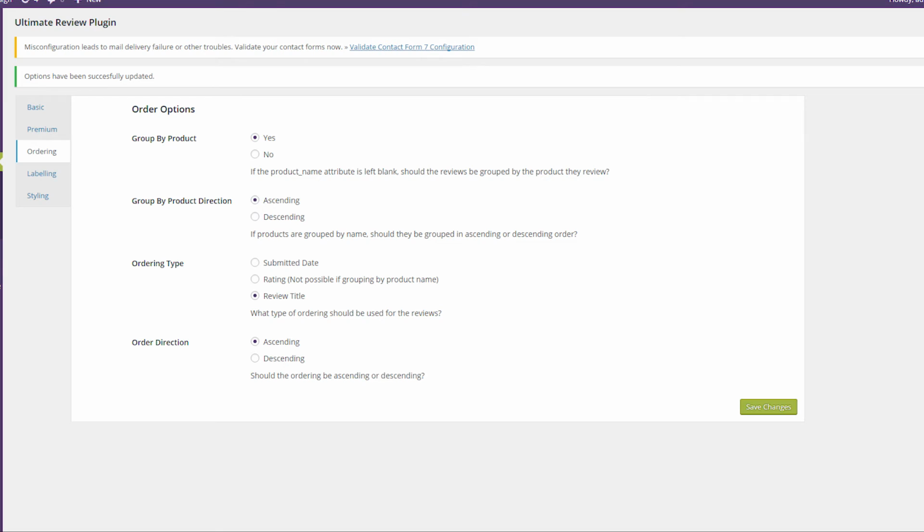The ordering options will allow you to customize the ordering of the reviews, whether it is by the date of submission, the product name, the rating, etc. The ordering is divided into two parts: ordering of the groups of products and the ordering of individual reviews.